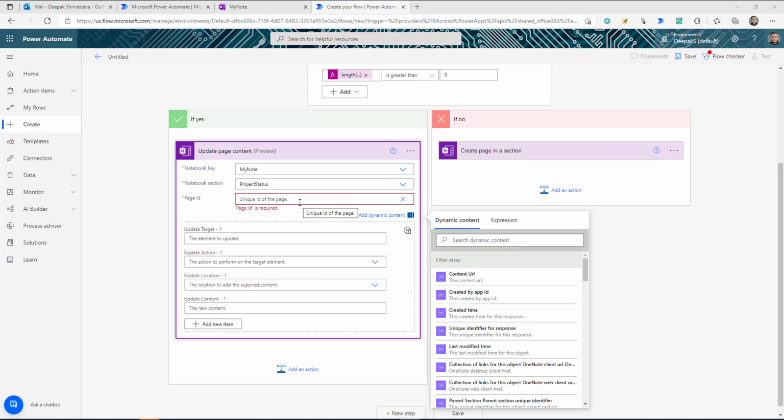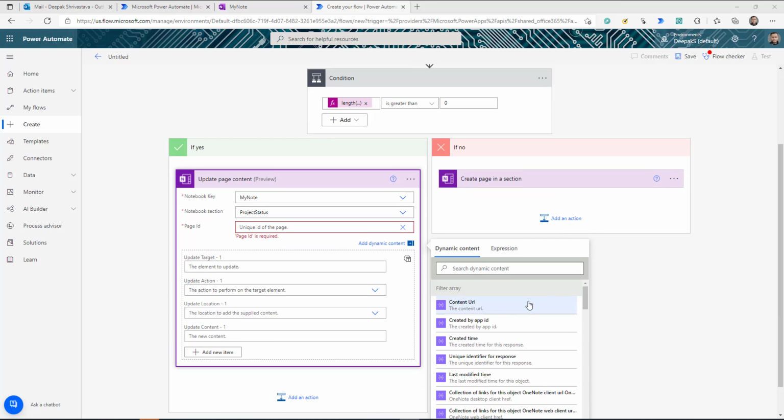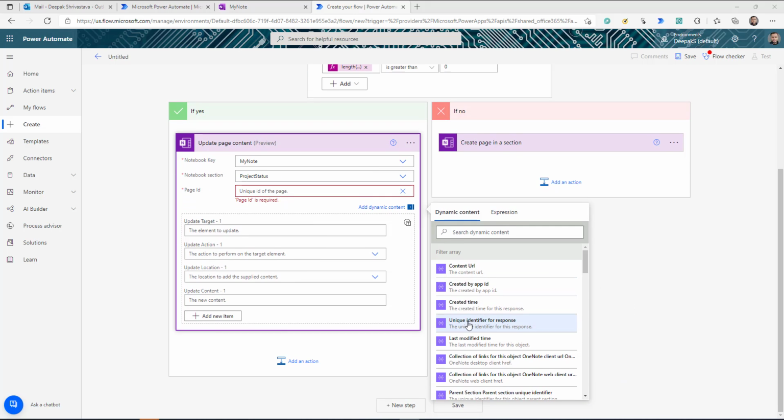So for the unique ID for the page, if you look at this filter array, because this is where we are filtering the information that we have received, there is something called unique identifier for response. This is nothing but the ID, the unique ID of the page. I'm going to select that.